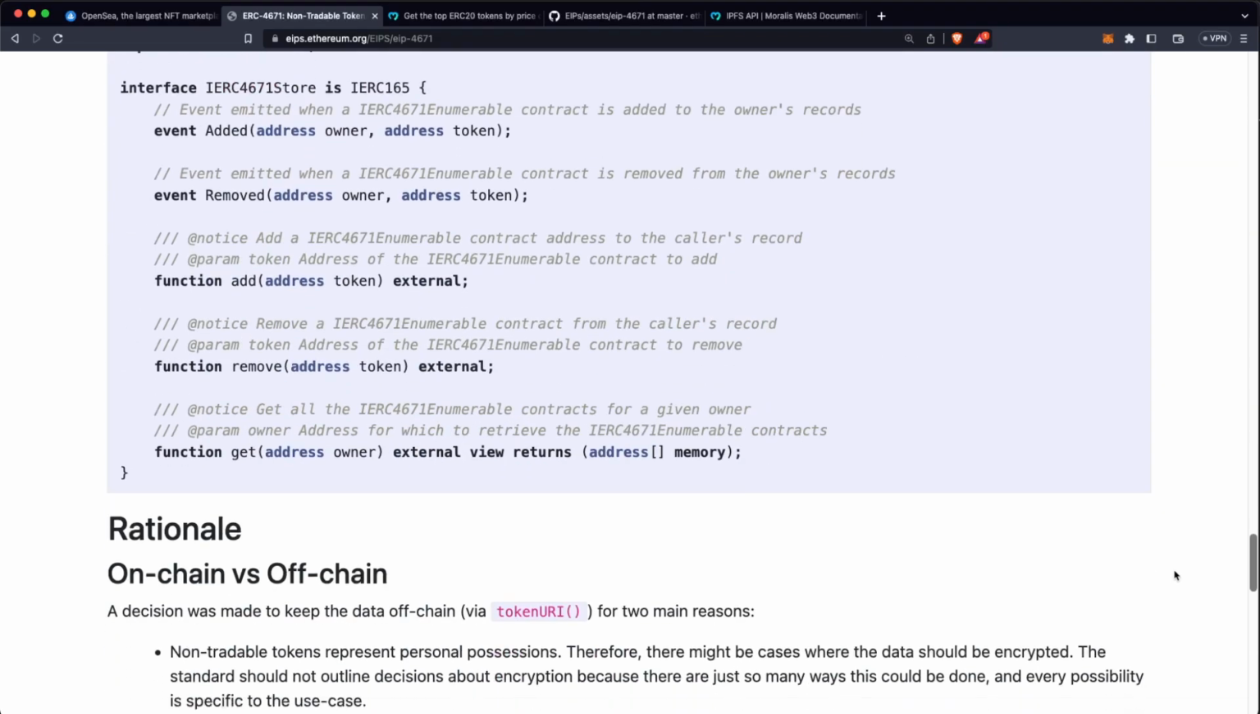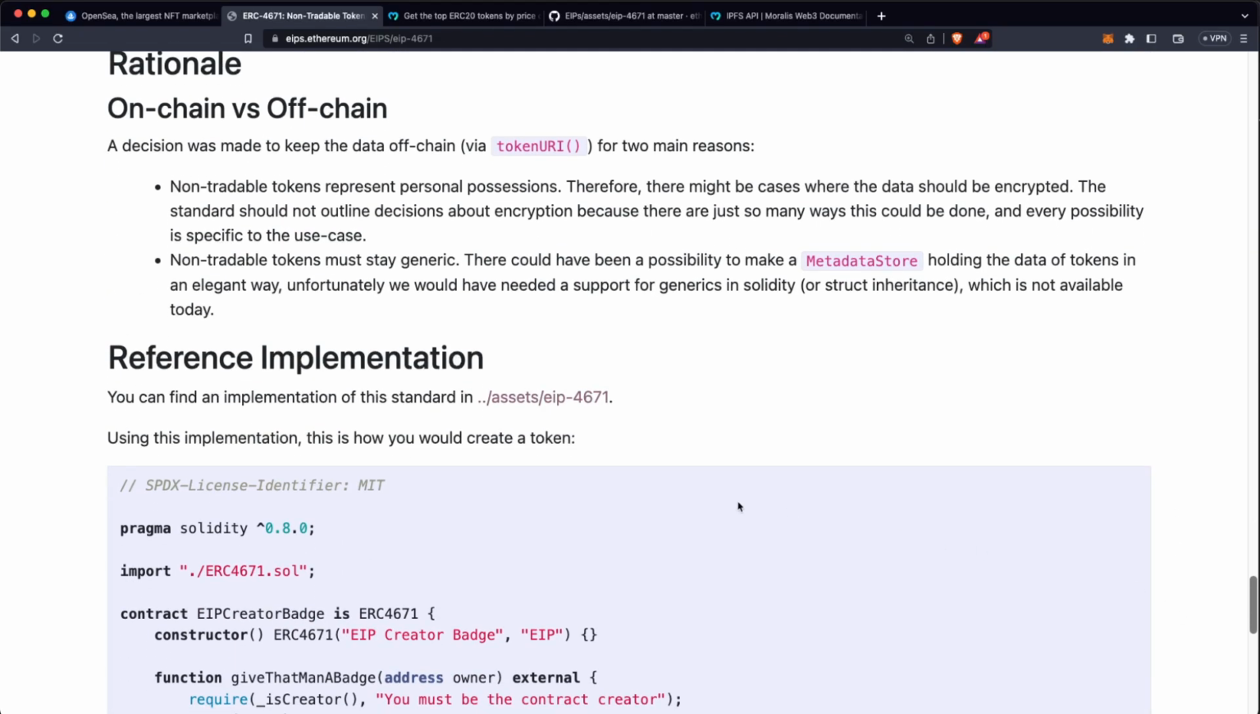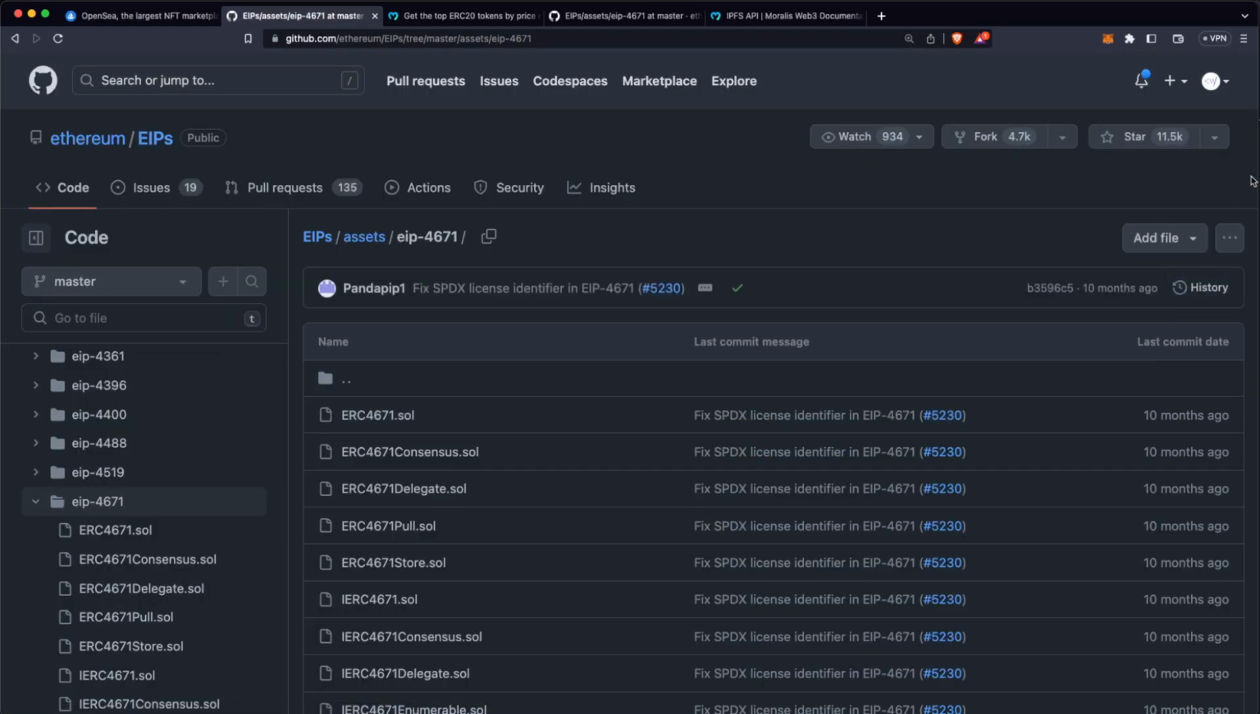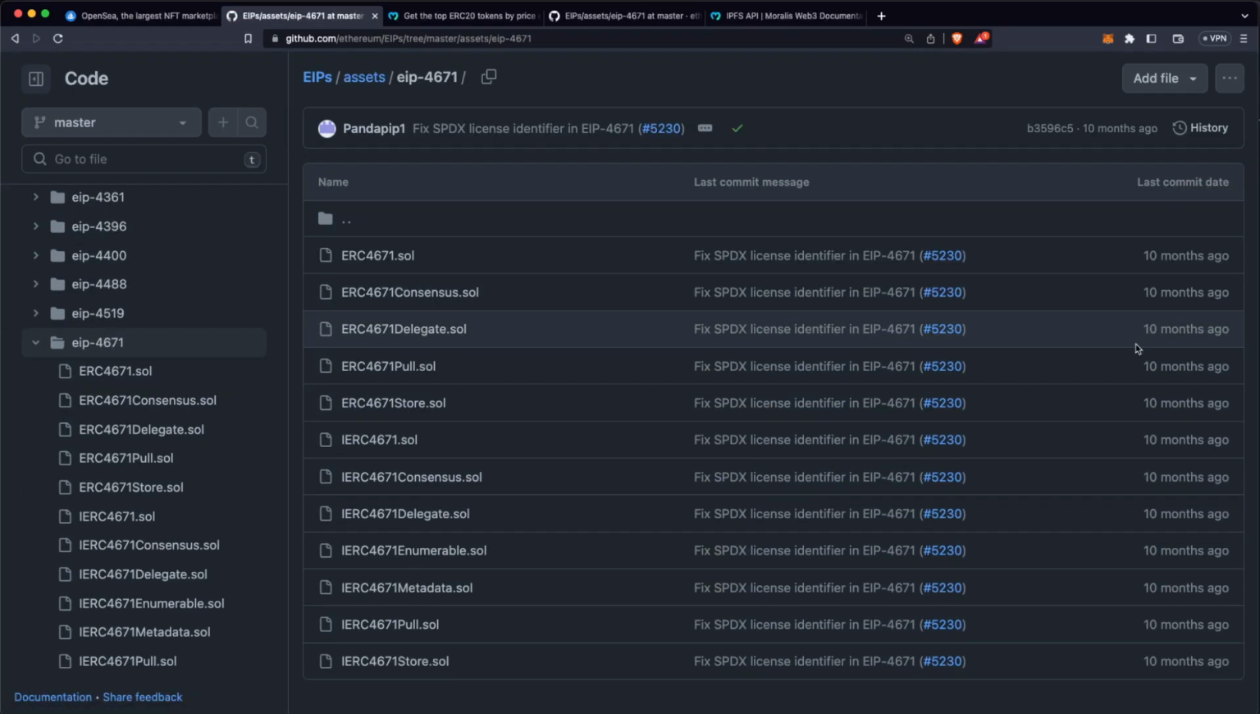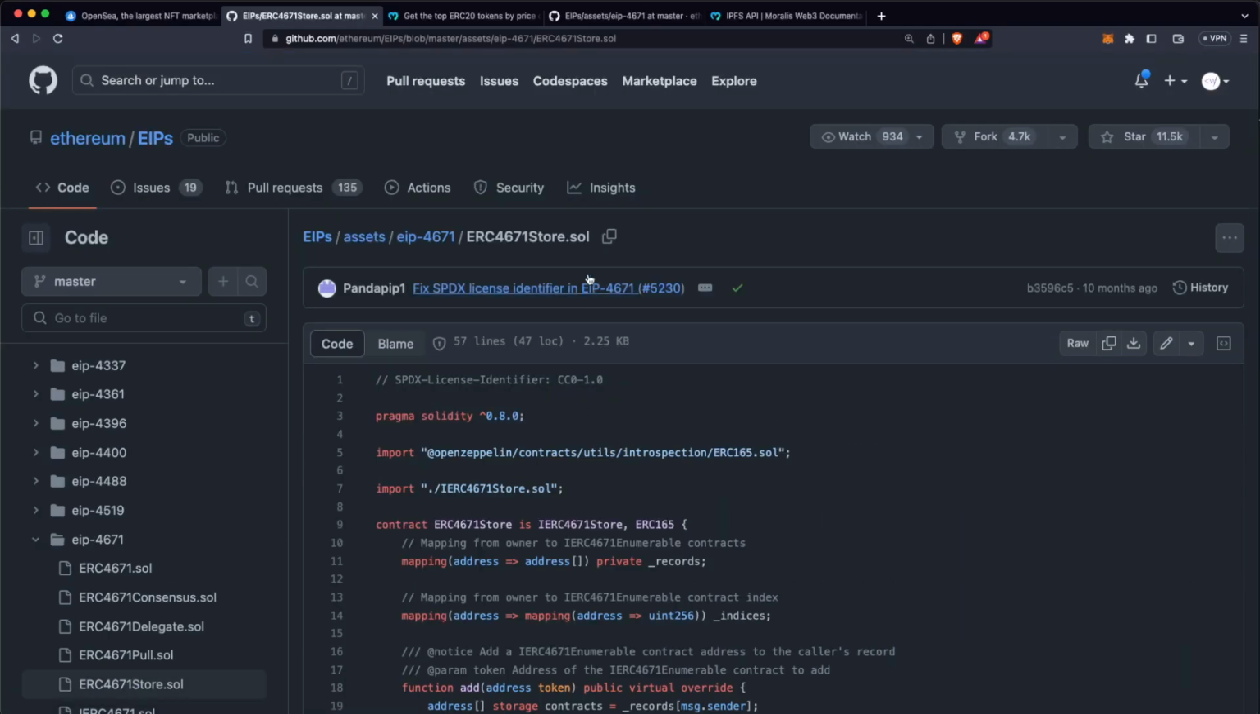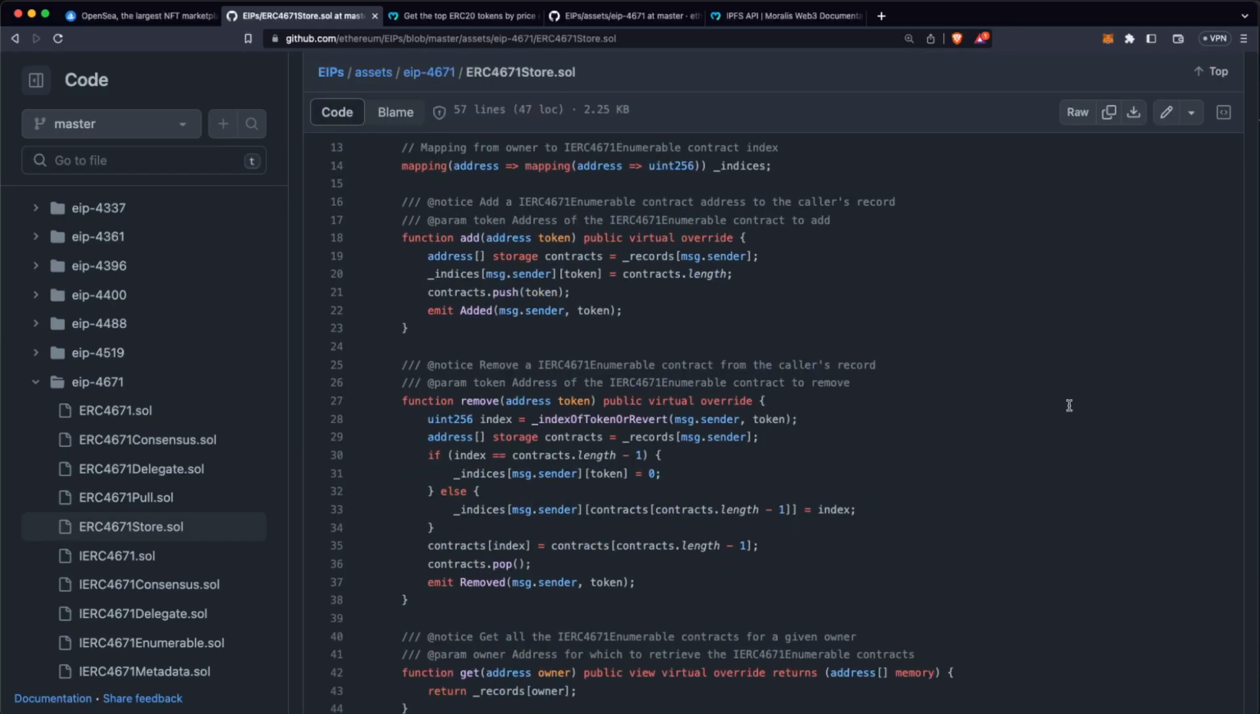But fortunately, we have a reference implementation over here. So if we click here, this is going to open a GitHub page on which we have all the contracts we are going to be using for this implementation. We are not going to use them all, but anyway, I'm just going to copy and paste each one of these contracts, copying its name and its information, and use it in my Brownie project.